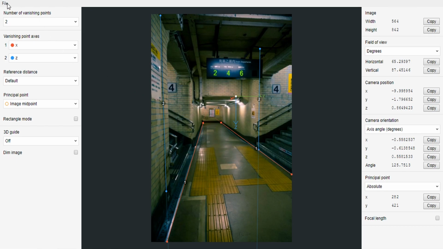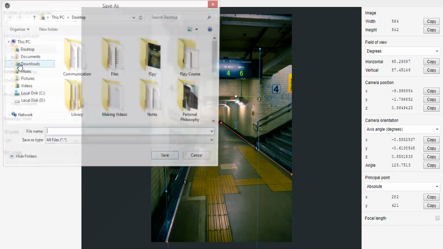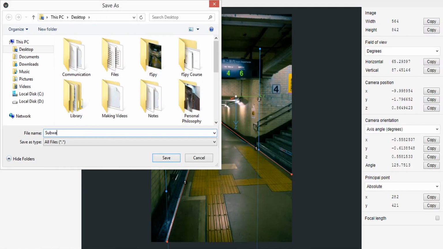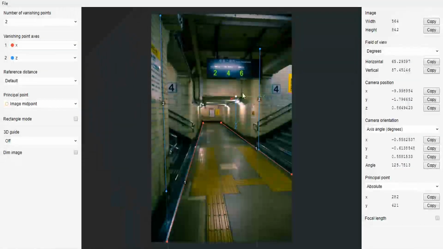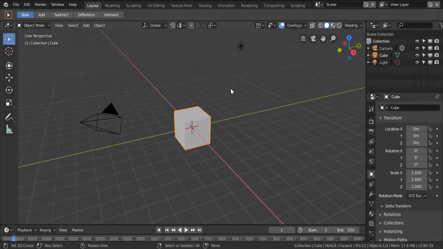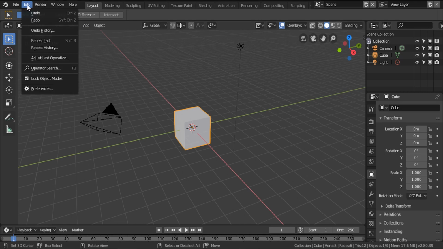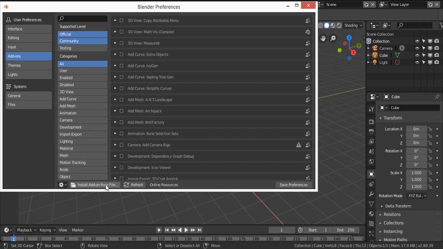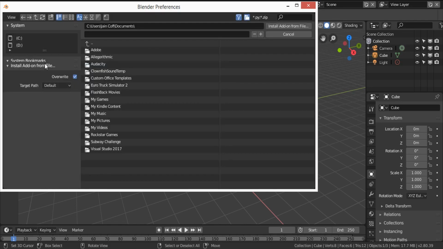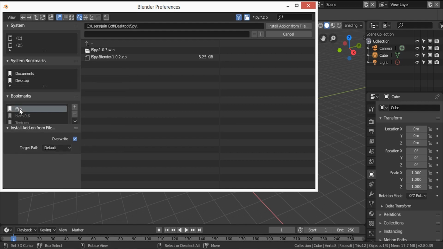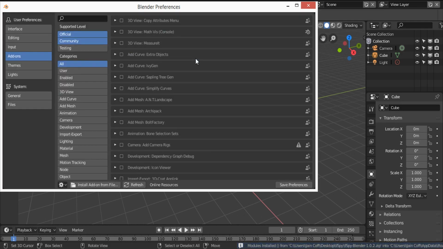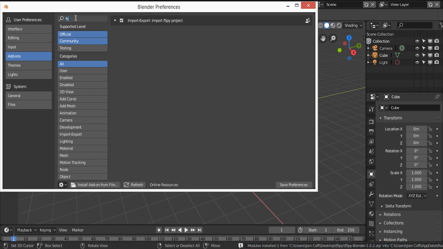What I'm gonna do next is I'm gonna be saving this file. So save as, and I'm gonna call it subway, and hit save. Now we're gonna be checking that file into Blender, but first we need to install the add-on. So in order to install the add-on, it's pretty simple. Go to Edit, Preferences, and let's install add-on from file, this one. And basically we're gonna be choosing that zip file, I think with the 5k, yes, this one. So double click on the zip file, this one. And basically now if you search for fSpy, you will find it. So this one, import fSpy project.